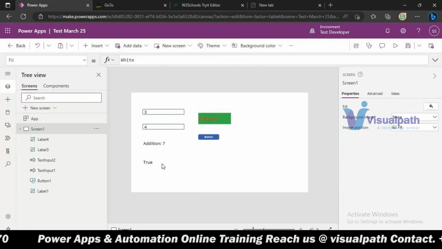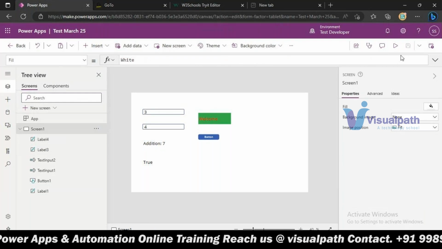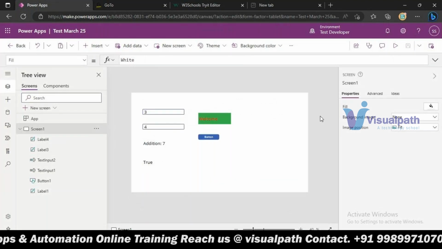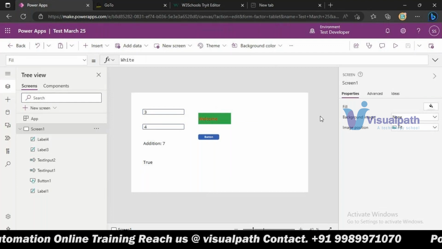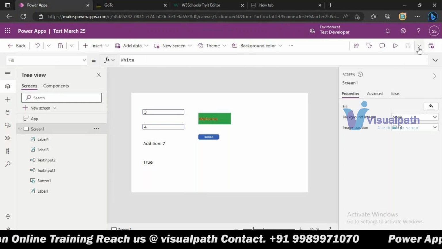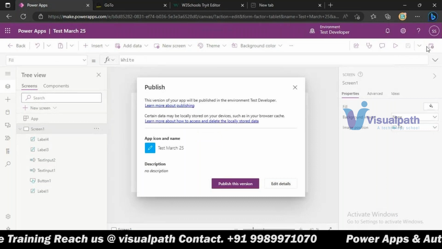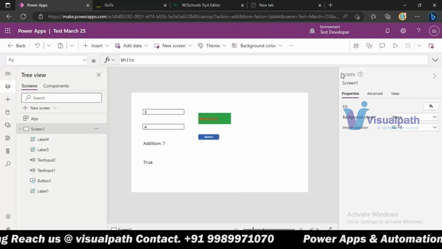Okay, so I can save, I can publish. Save means changes are saved. Publish means changes are visible to end users. Two different things. I just saved it, those are not visible. Publish it. Now I can use it. So let's see how to use it.